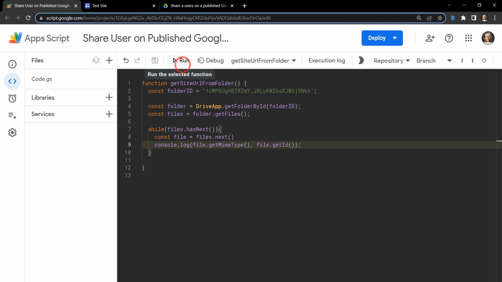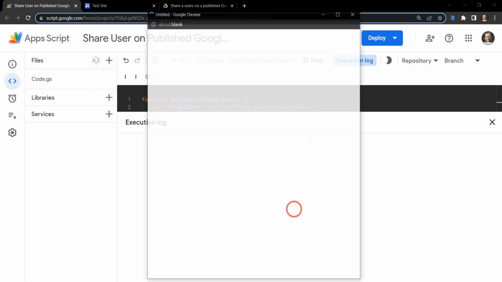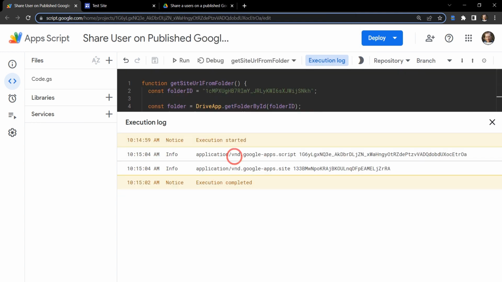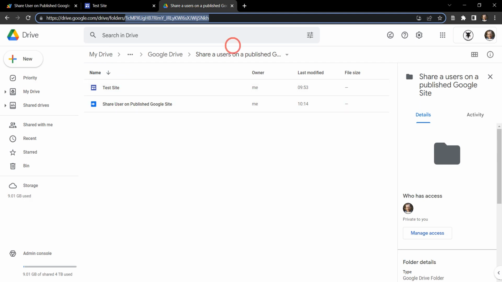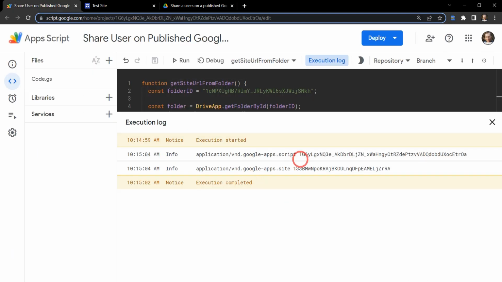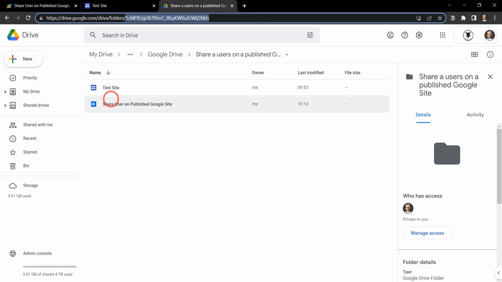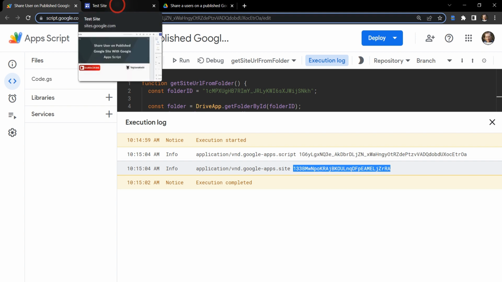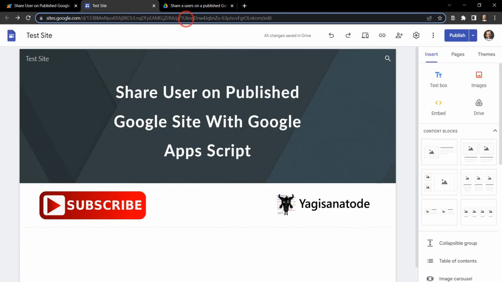And we'll need to go through authorization the first time, so we'll hit run. And I've logged two files here, and those two files match the two files in our folder. Awesome. So the first one is a script. Yep, so that first one is this Google Apps Script that I'm writing in now. And the second one is a Google site, so this one here. That's the one we're after. And we can see the ID here is this 133BMWN, etc. Let's just head back over to our site in the editor view and see if we can find that. So it's not this one here. It's not this last item here, it's this item here.